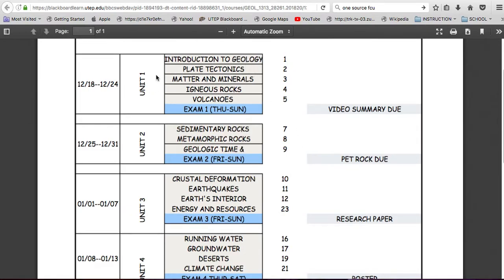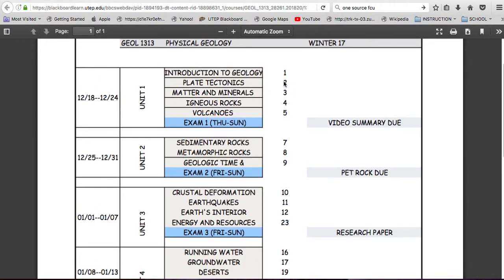But notice here, this particular one is a short class, so we have different chapters due each particular week. So the calendar tells you the chapters. You have Monday through Sunday to complete each one of these chapters. As we mentioned, there's a PowerPoint, there's a quiz, and a mastering assignment for each one of these.